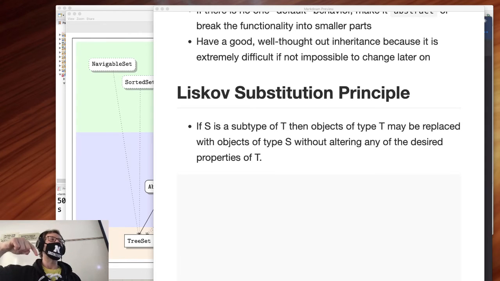The opposite is not necessarily true. A bird cannot necessarily be treated as an ostrich, and a robin and an ostrich are completely incompatible, right? That's the Liskov substitution principle. Don't create a hierarchy that violates this, like the shape rectangle hierarchy.